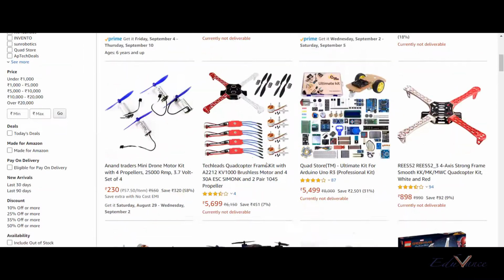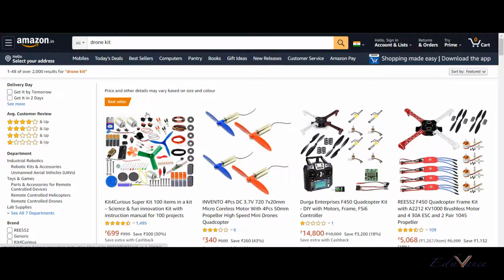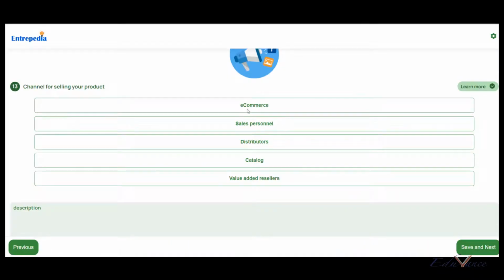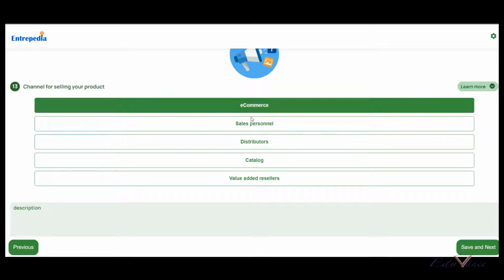The reason why people are selling drones here is because they know that most of their customers come to this website. So even when you start your drone company, one of the major channels for you is Amazon or Flipkart. That channel is called e-commerce. So you will select e-commerce here. And then in the description, you will write, for individuals, we plan to sell on e-commerce platforms.